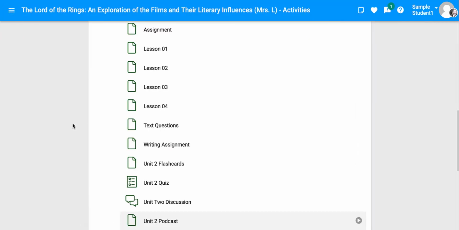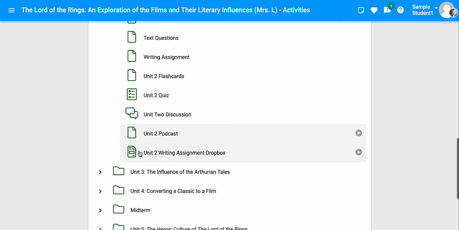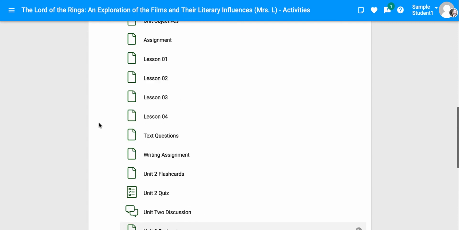What I need to do as a student is to come back out. I can see that it's listed there. I would find the actual writing assignment by clicking on it here. Then I would submit in this Dropbox down here.